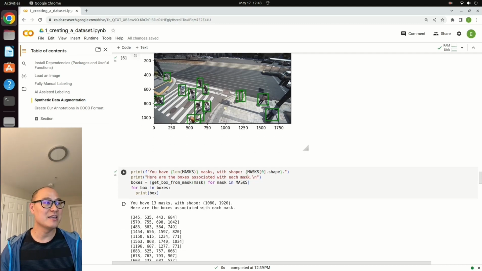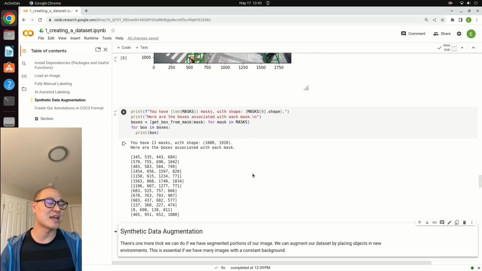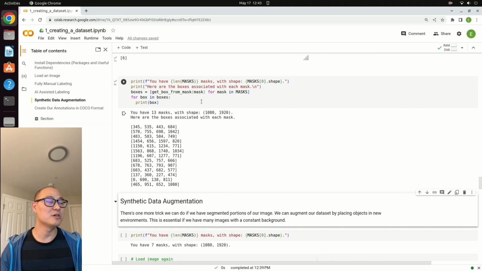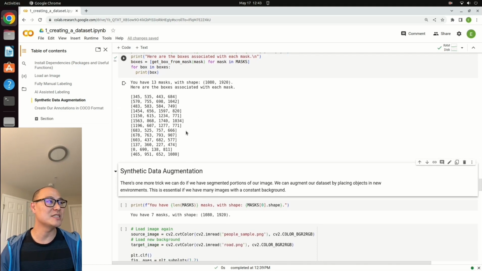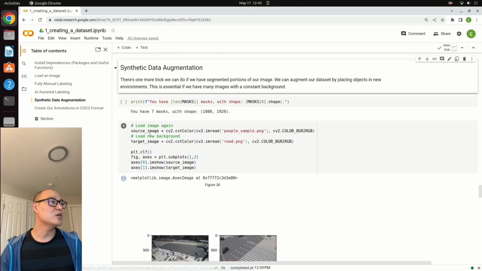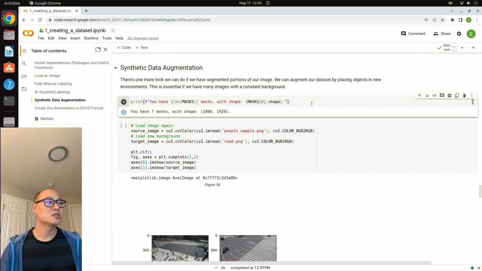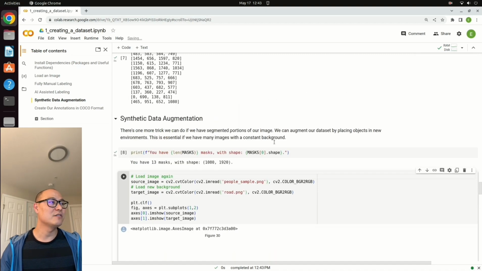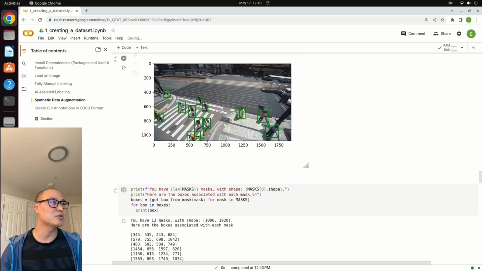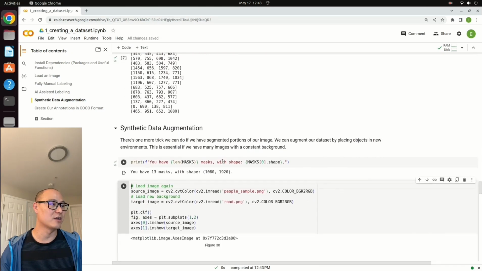But let's say that we didn't have a big budget and we only had a few cameras. Well, we can do another trick with this segmentation information we have. So now I'm looking at synthetic data augmentation. You can click on the table of contents, this section. So we have the segmentation information from before. Segmentation means the pixel locations, right? For each of these people, we know the pixels for where they are located.